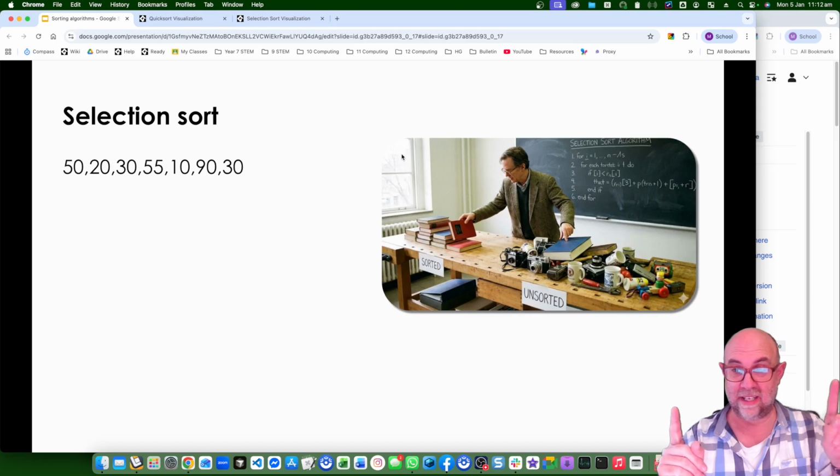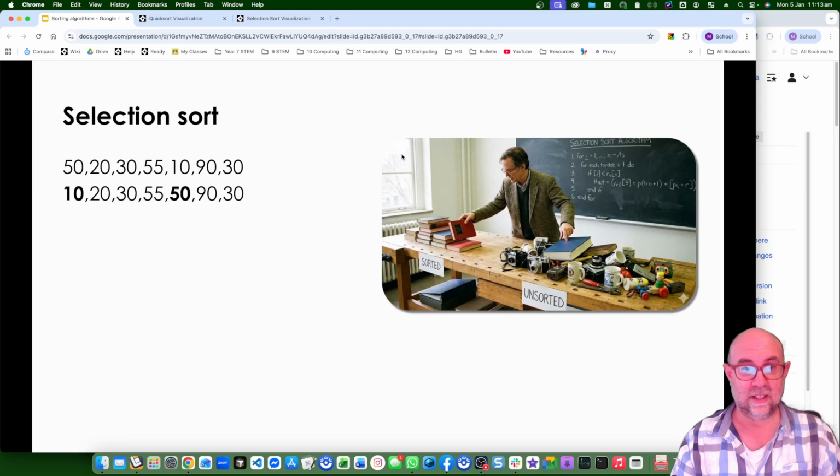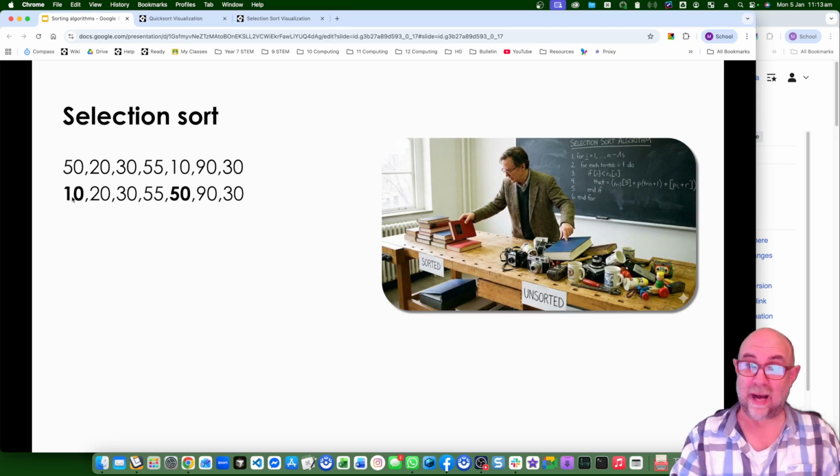So we swap 10 with 50. Rather than pulling it out of the list like I would do in my head, we swap them over. So now 50 is in that space in the list and 10 is there. Now 10 is in the sorted part of the list. We're not going to bother with that anymore.